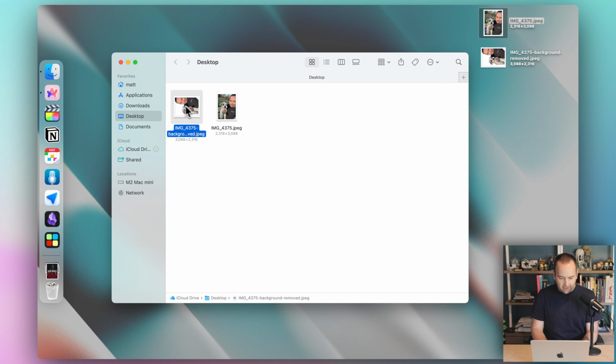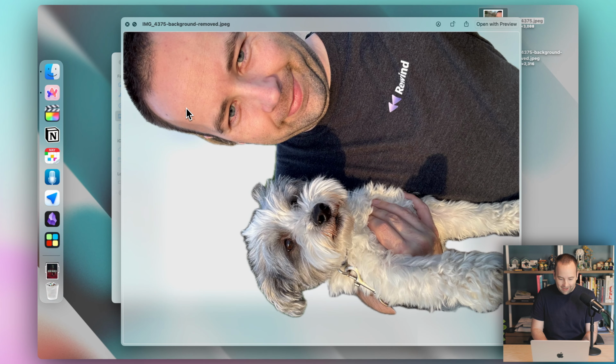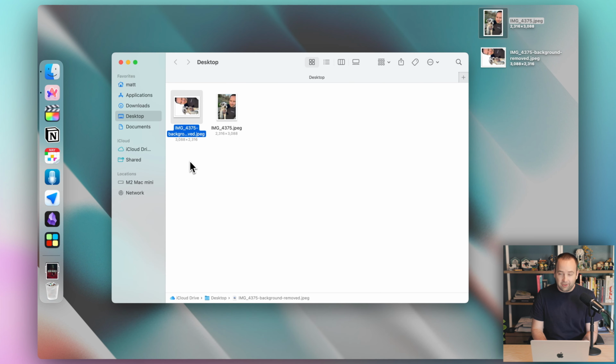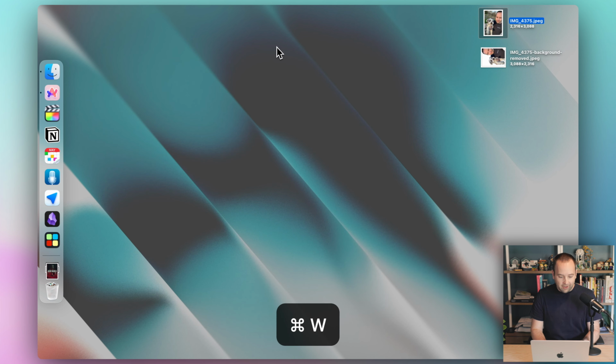I don't know why it's sideways in this case. That doesn't usually happen. But yeah, you can see that here. It's made a nice cutout of the background. It struggles a little bit with his fur sometimes, but if you just need a quick background removal, this is really easy to use. What's next?